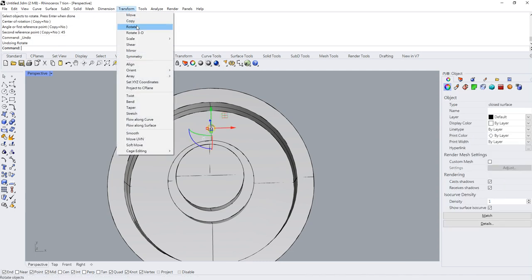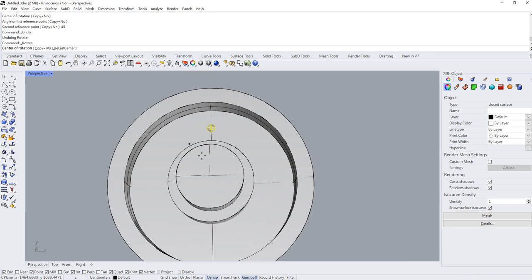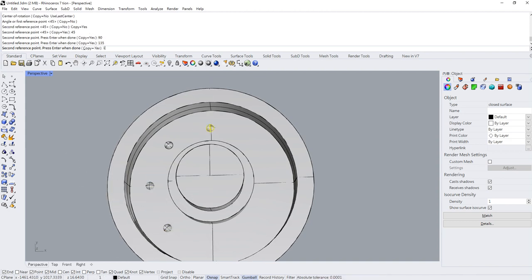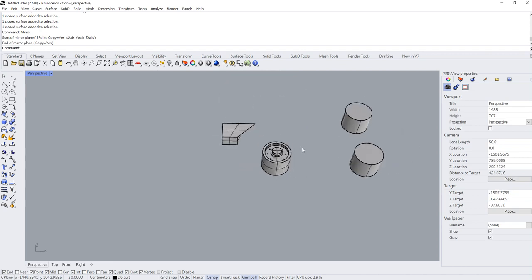Let's redo that again. Transform, rotate. Center of rotation and angle for rotating. Then choosing the reference point as here. And we have to set copy equals yes, so that we can do the rotation. 45 for the very beginning, 90 for the second one, 135 for the third one, and finally 180. So now we have that. For the other side, let's just select all and use mirror, type in mirror and mirror to another side. So basically, the wheel is pretty much done.